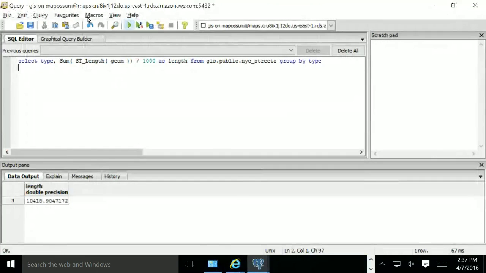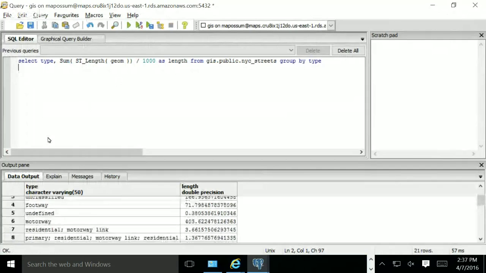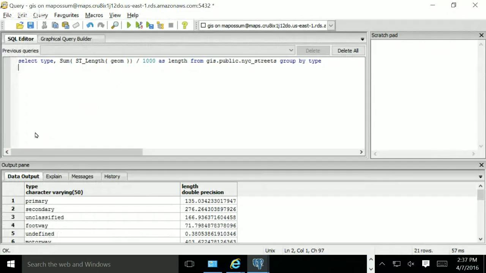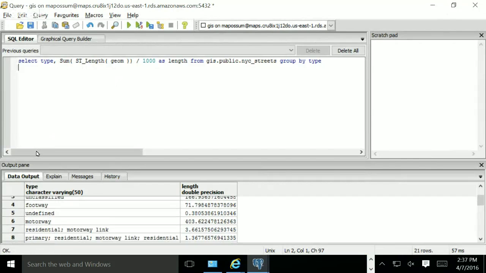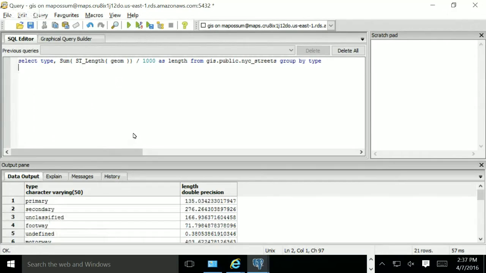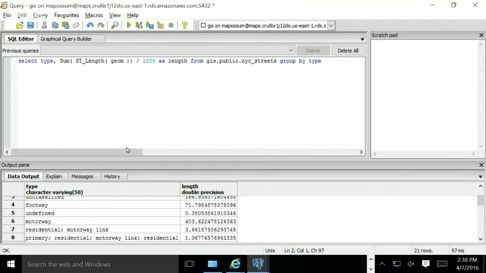Here is grouping them by type. So now this is an attribute field, you know, whether it's a primary, a secondary, unclassified, or a footway that's paved, it's motorway, residential. So here's the length. So we've got 135 kilometers of primary, 276 kilometers of secondary, 71 kilometers of footways, 403 of motorways. These are basically categorical variables, and we've created some columns there.